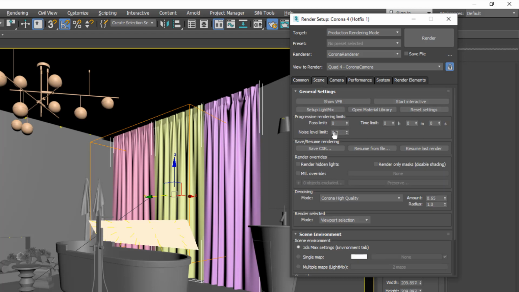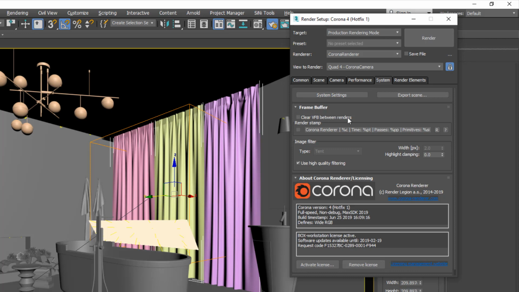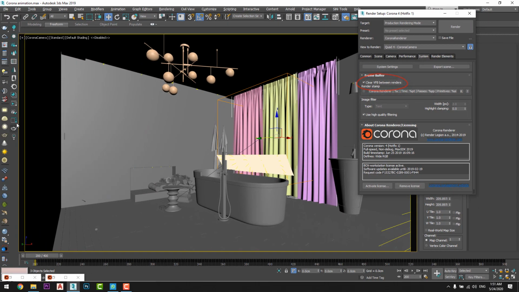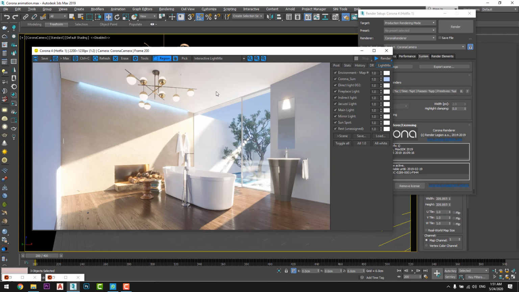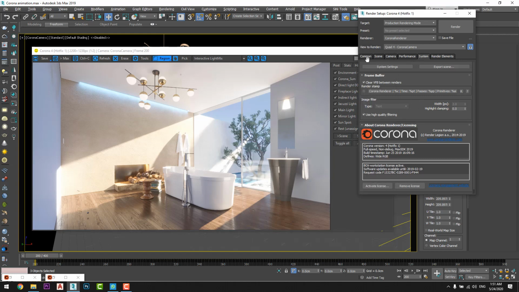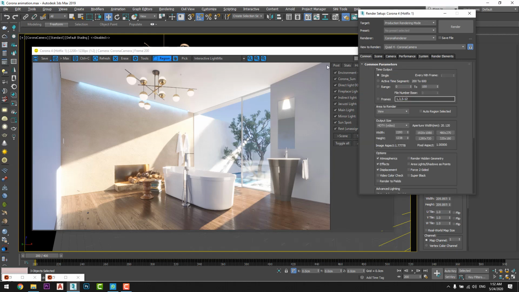Okay, and I will set the pass limit as 4-5, so it will render only 5 passes for every shot, so it won't take a long time. Okay, and make sure to select clear VFB. So now when it renders, all the image will be black and it will render only the curtains moving.